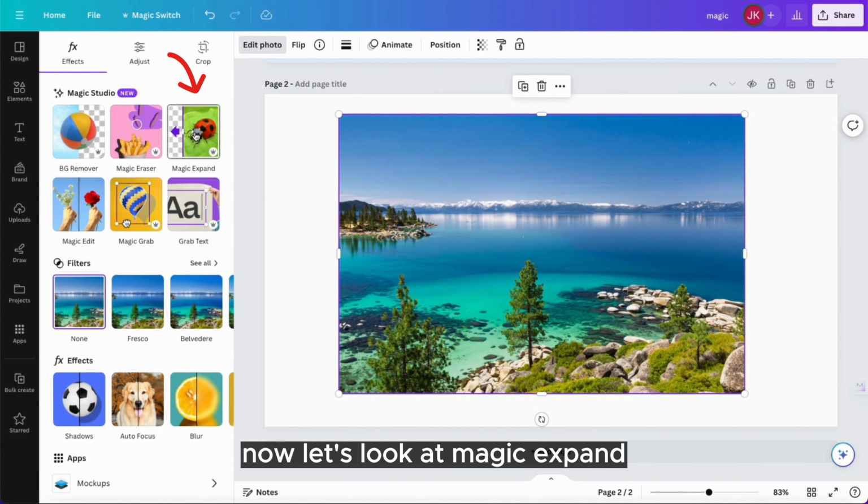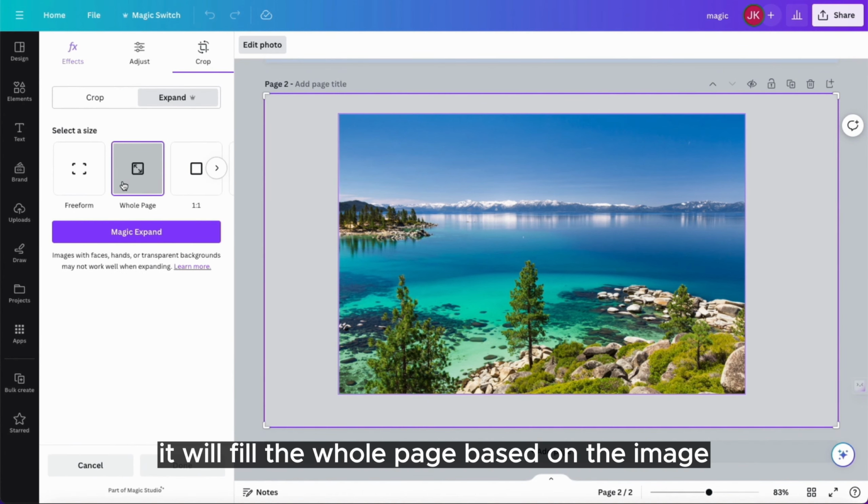Now let's look at Magic Expand. It will fill the whole page based on the image you selected.